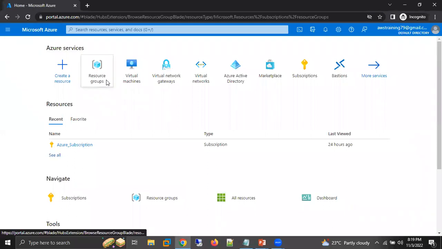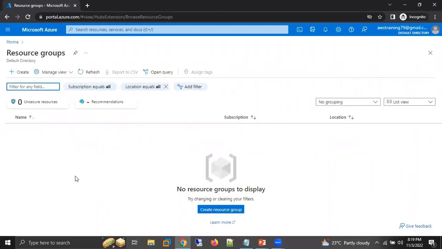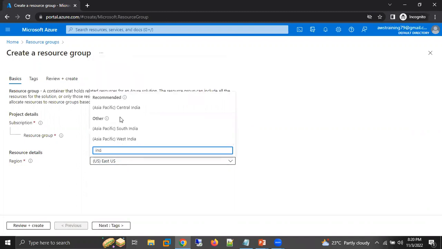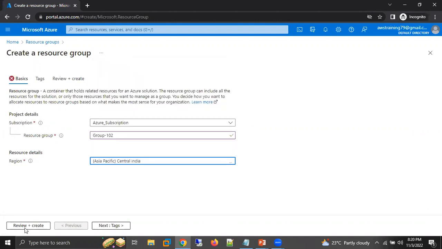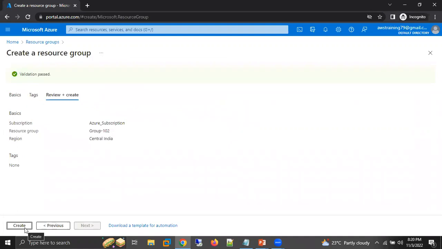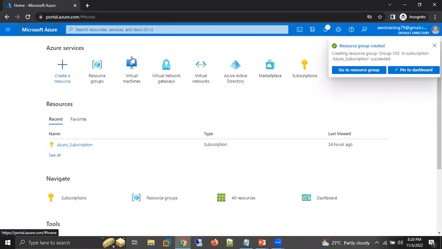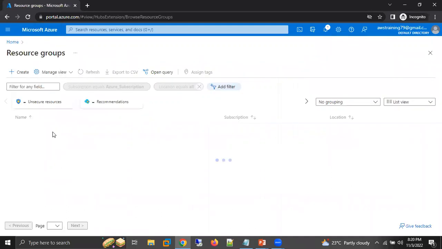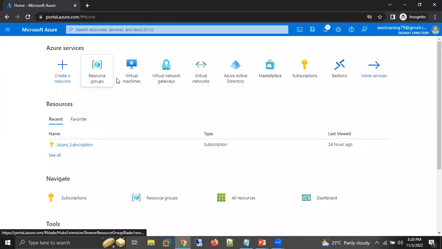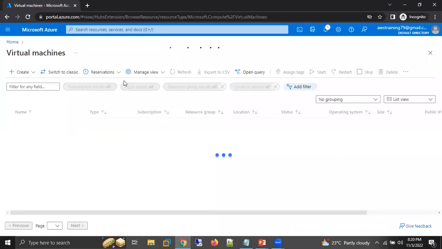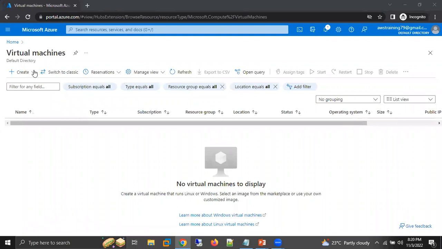Click on resource groups. I don't have any resource group. Click on create, give the name and region, Central India. Review plus create, click on create. My resource group is created. Now click on virtual machine.